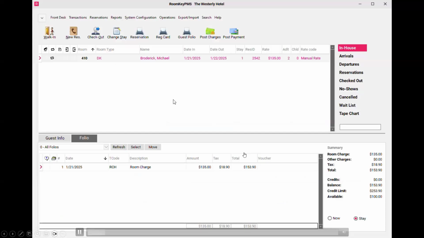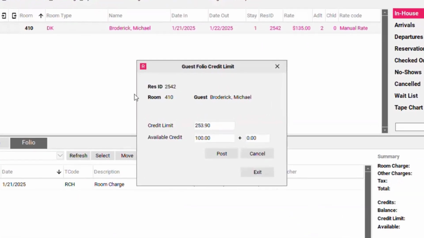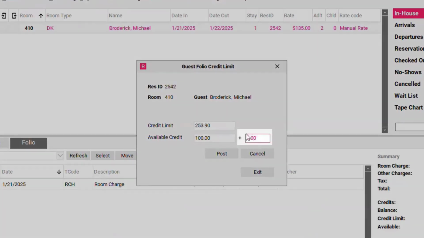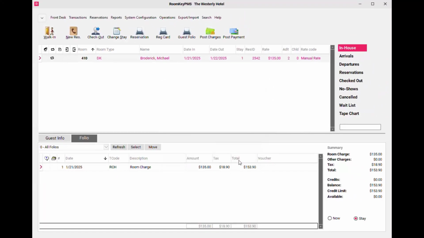So with this guest, we have a credit limit on file of $100. An additional $100 is available for their reservation. We've already voided that on the machine, so now we'll go to the transactions menu, select guest folio credit limit. And we're going to use the available field to enter a negative credit amount. So I'm going to enter negative $100 and click post. You'll notice that that now changes my available credit to 0. And here in the summary, I'll see that available credit is now recorded as 0 as well.